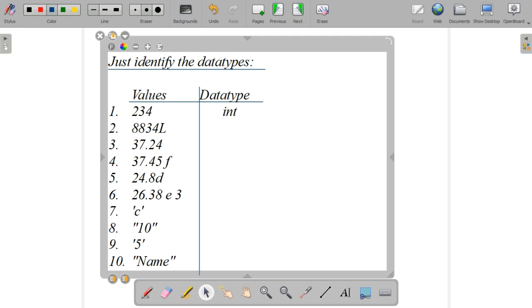So next one, 8834L. L is indicating long, is it? Yes, L is indicating long. So long data type. Capital L or small l, both we can consider as a long data type. Next, 37.24. That is a decimal value, comes under the floating type, is it? So here we learned the user is not specifying the suffix F or D, then Java by default assumes double data type. So we can write this one is double.